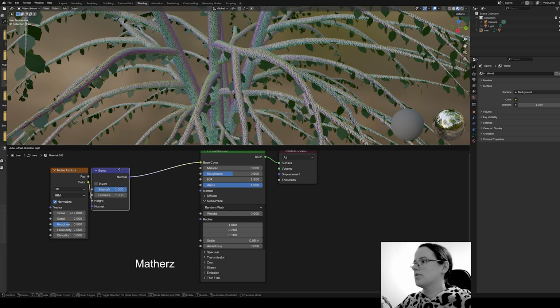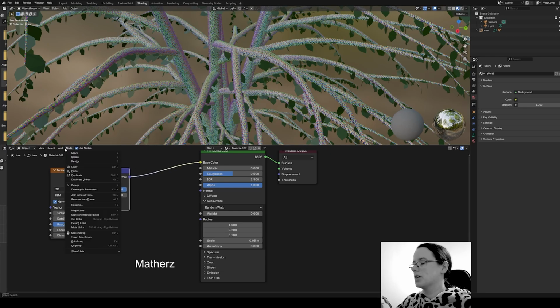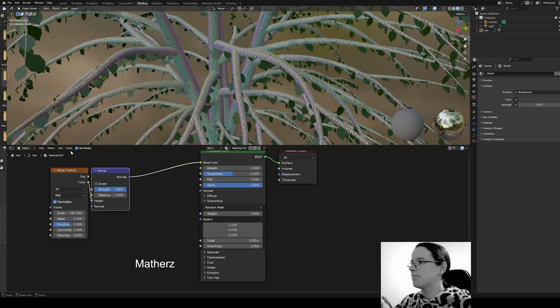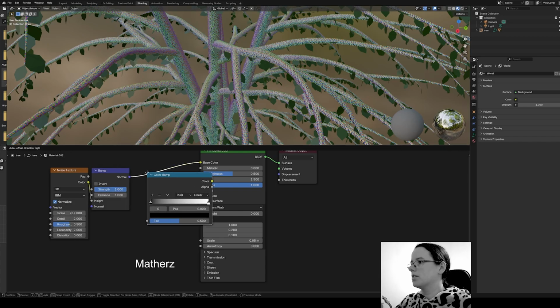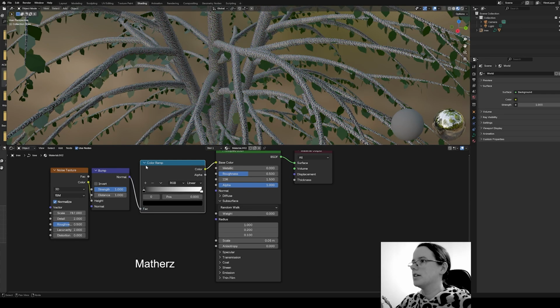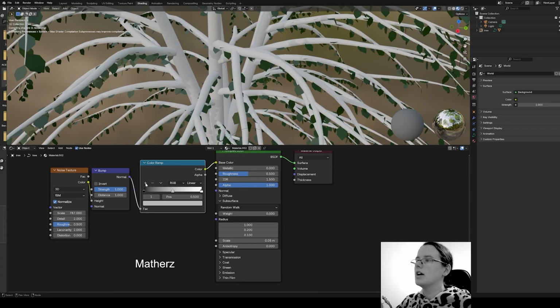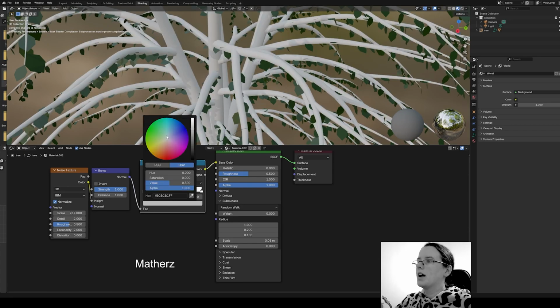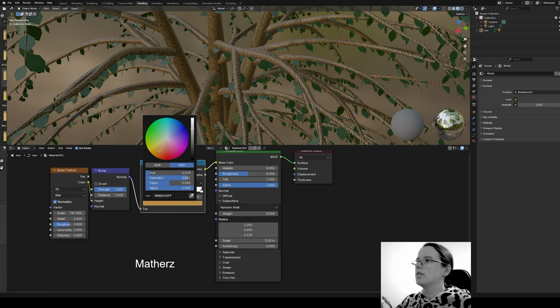So we're just going to shift the bump node to the side there, and we're going to add a colour ramp. There we go, colour ramp, and we're just going to slide it in inside here. Now you notice this is black and white because we're using black and we're using white, so we're going to press the plus, and we're going to add a brown in there.